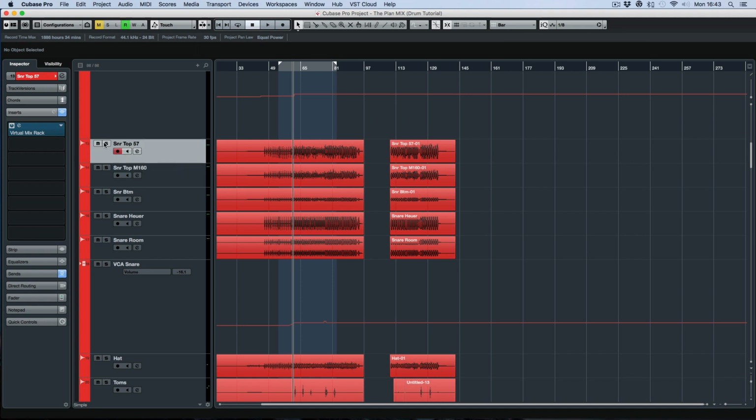So let's start with the 57 mic on the top snare. I'll disable the processing. We'll listen to the raw track. Boy, we've got some work to do on that. Sounds really nothing like a snare. It's boring. So let's have a look.